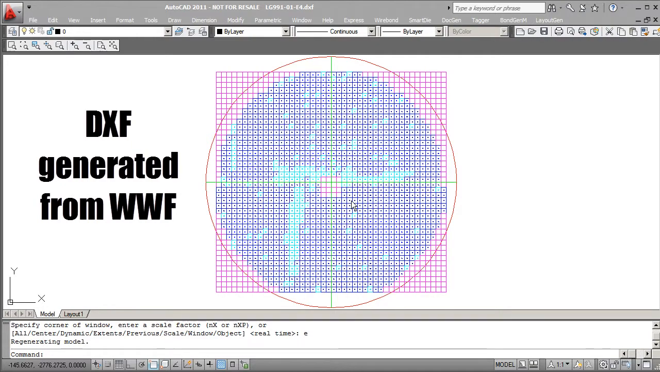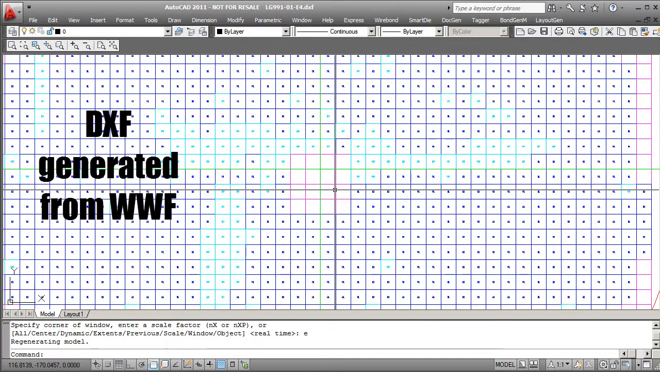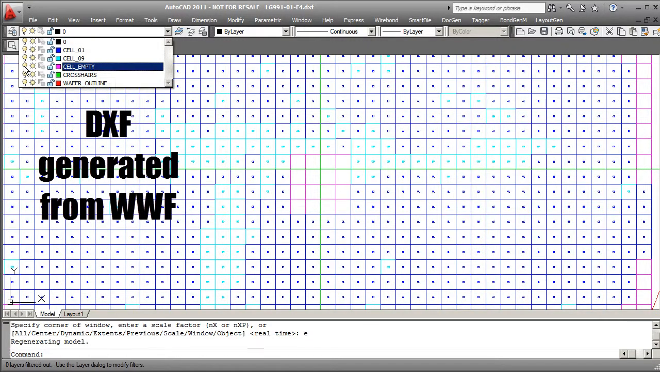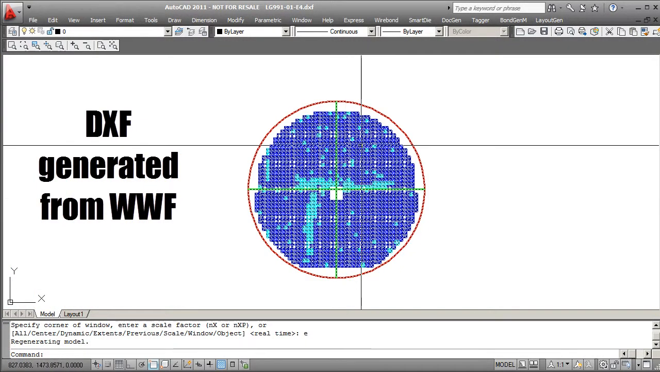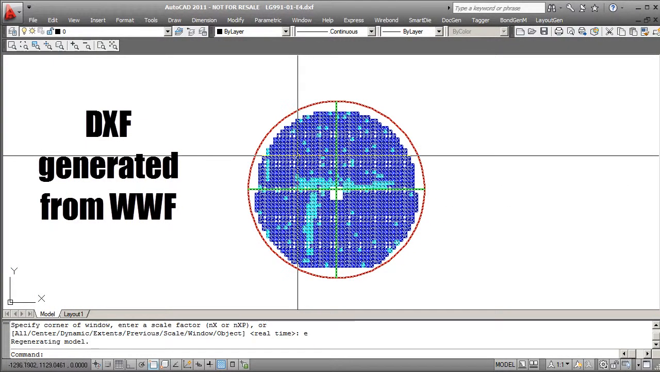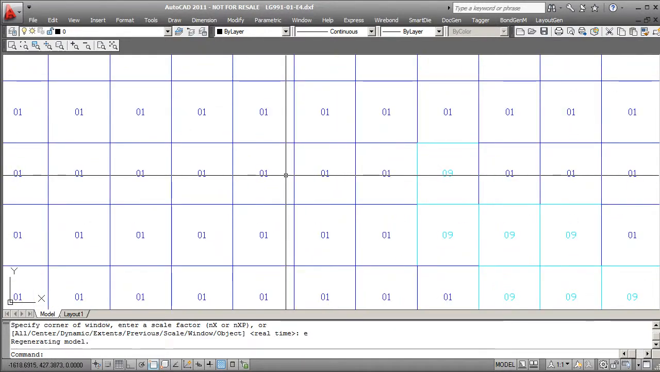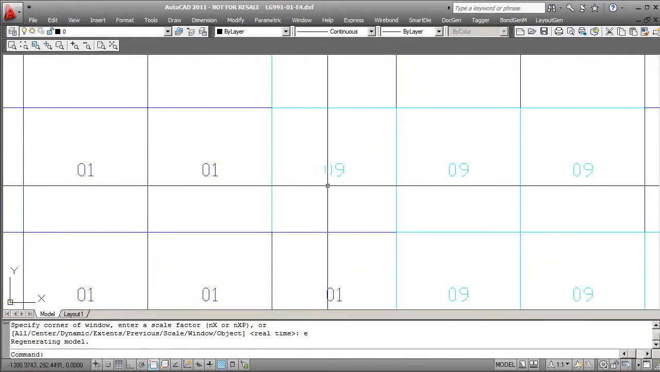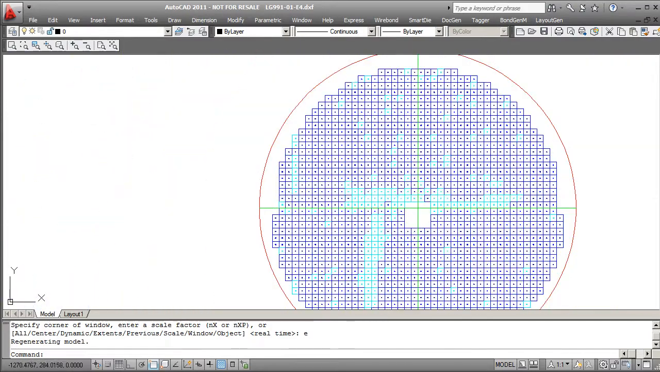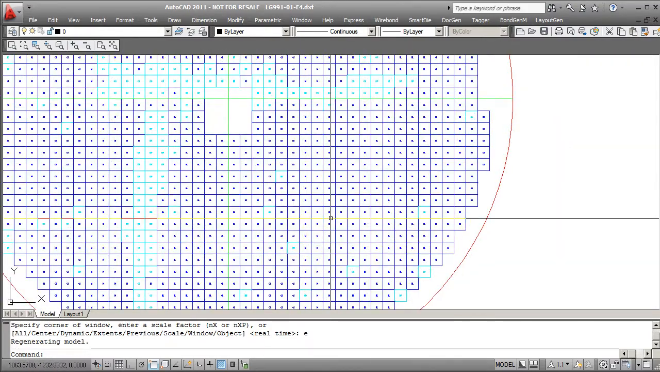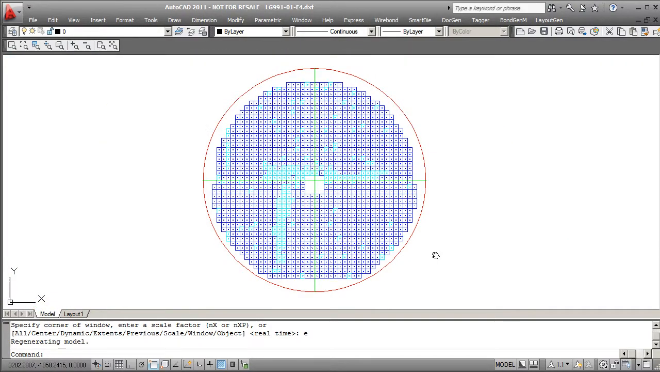Here's the DXF file we got from this wafer map. What's interesting is there seems to be an area in the middle that's completely devoid of any data. You can see the pattern of good die versus bad die. The dark blue are the good die. They're labeled 01 and the bad die are labeled 09, which comes from their bin number. You can see that we're actually able to read that format with just a small amount of difficulty.